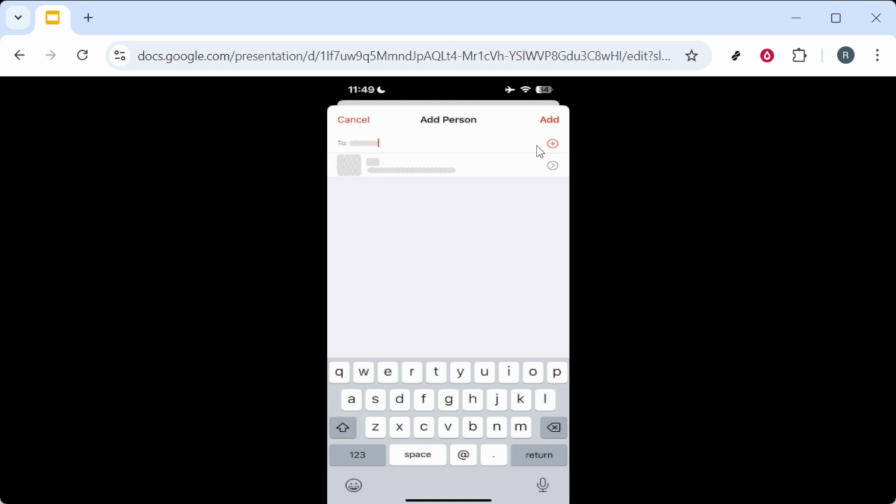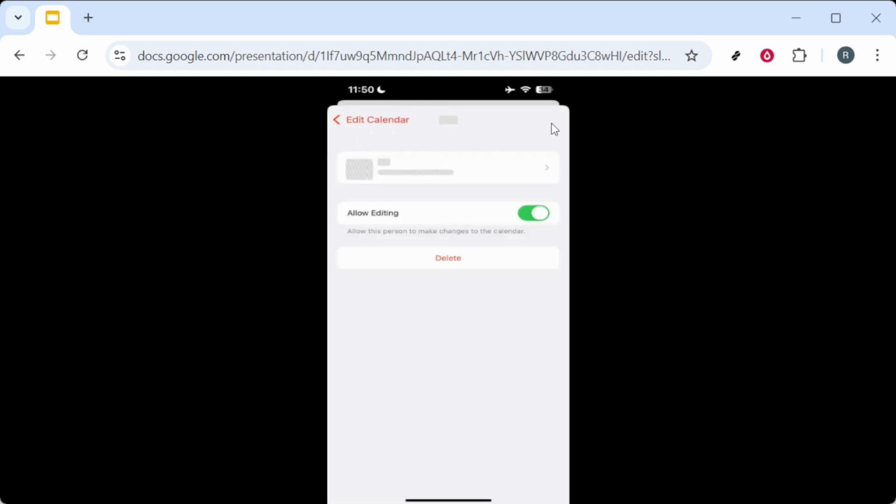Once you've entered the name or chosen the contact from your list, simply click Add. This action sends an invitation to the person you've selected. They'll receive a notification allowing them to accept the invitation and gain access to view the details of your calendar wherever they may be. And just like that, you're all set. You've now successfully shared your Apple Calendar with another person.